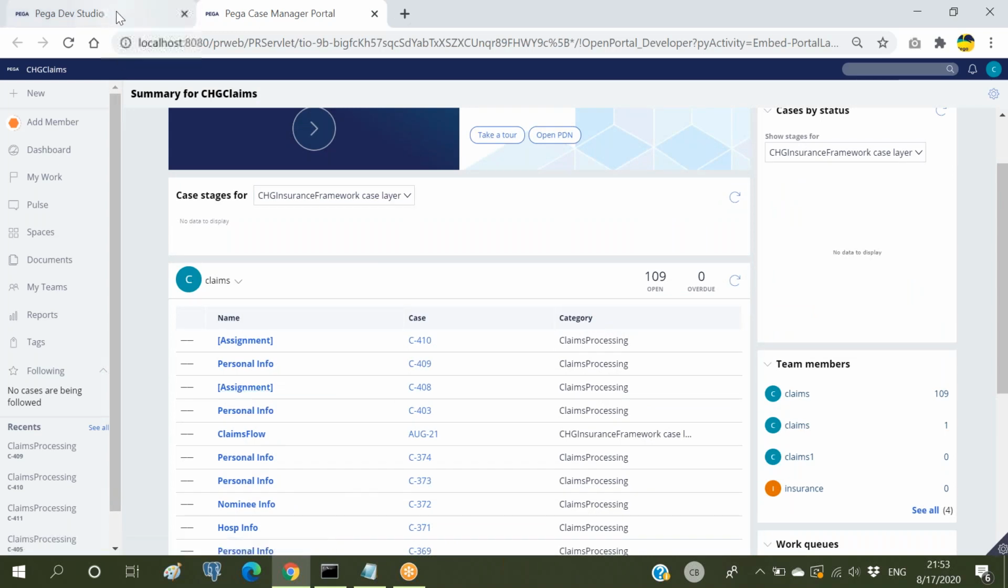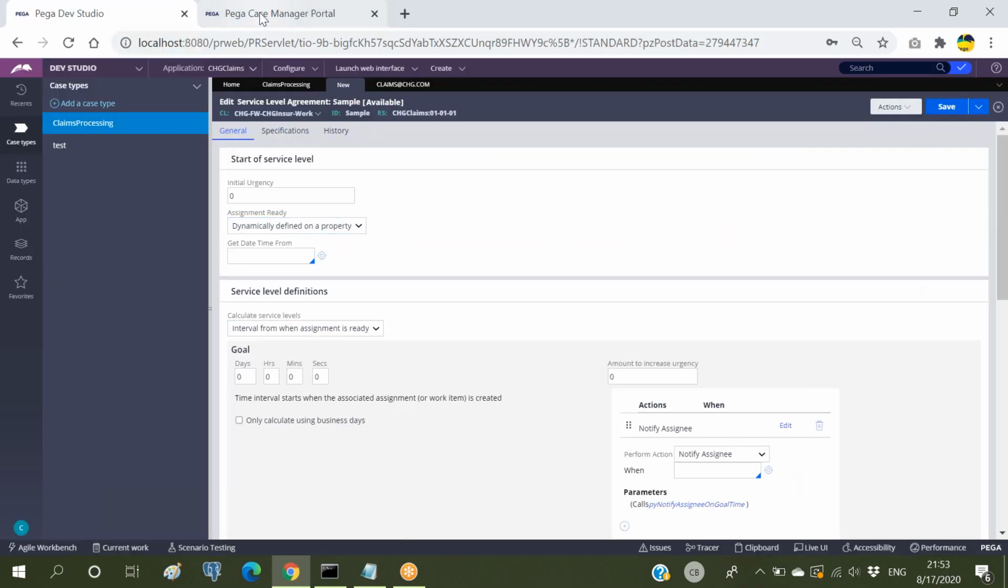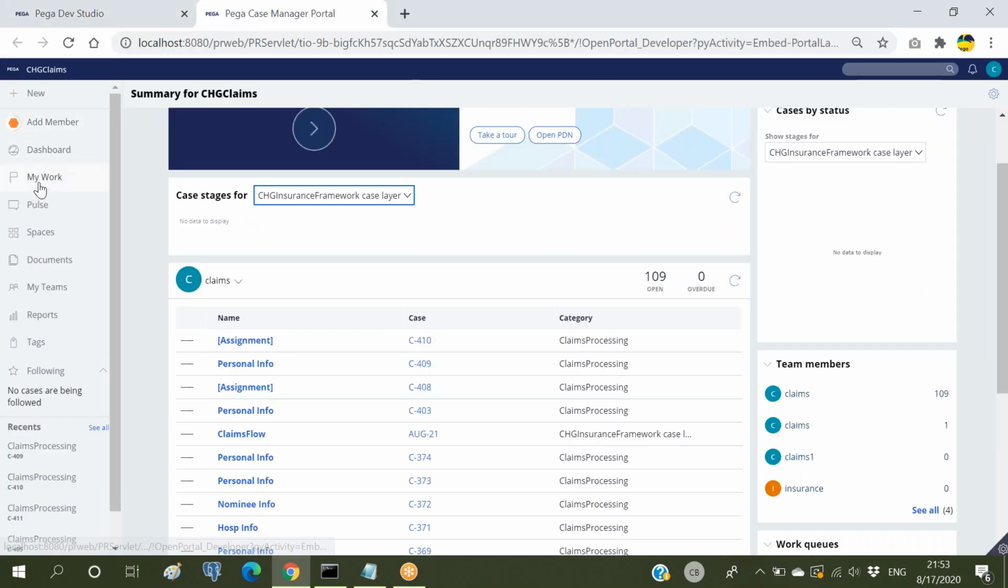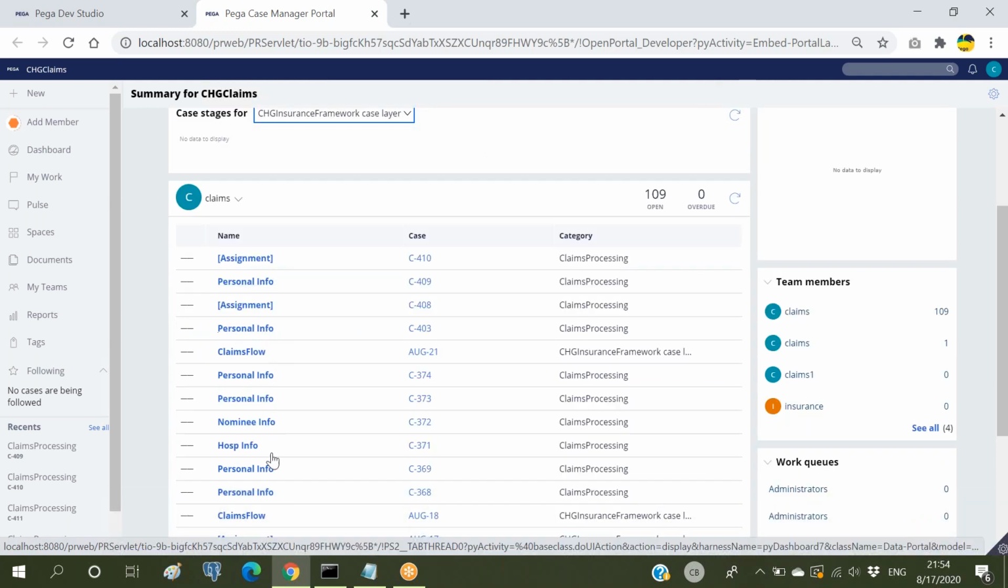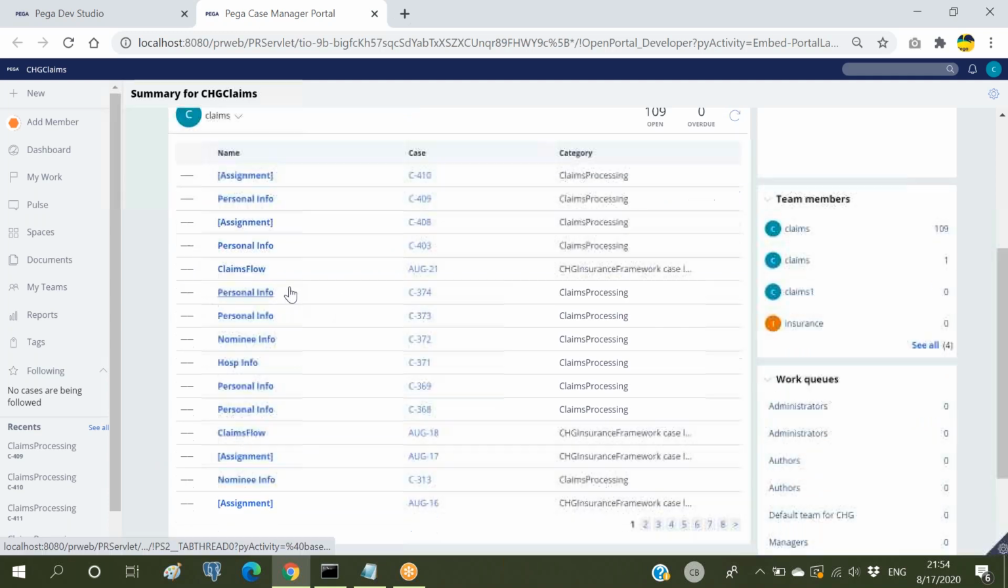Suppose I route this one, and after 5 minutes another person also routes one, raising one more leave request. Likewise, if he gets hundreds of leave requests per day, everything has to be stored here, and PRPC will sort these values in terms of start time. Whatever the latest one is will come at the top. That is what PRPC is doing.